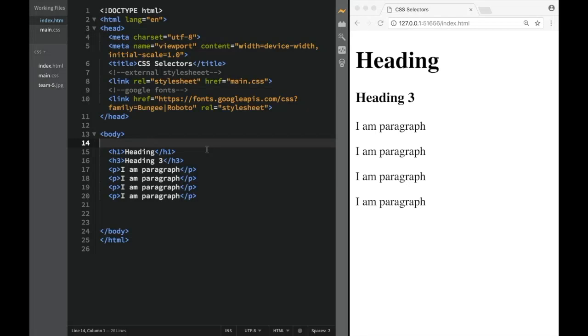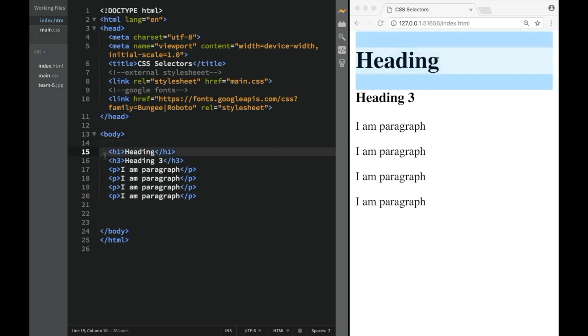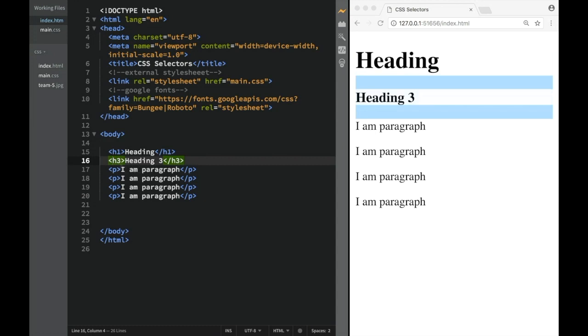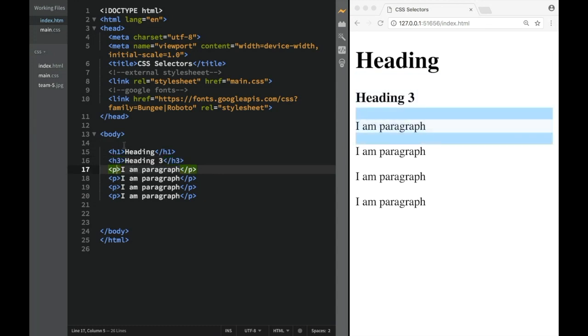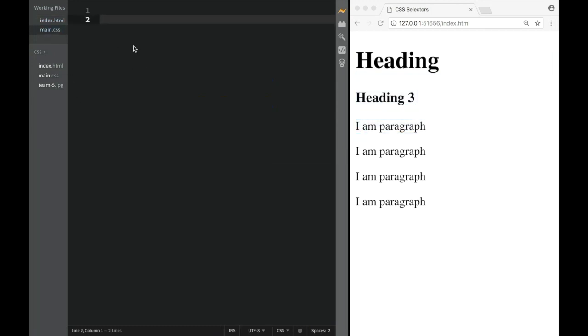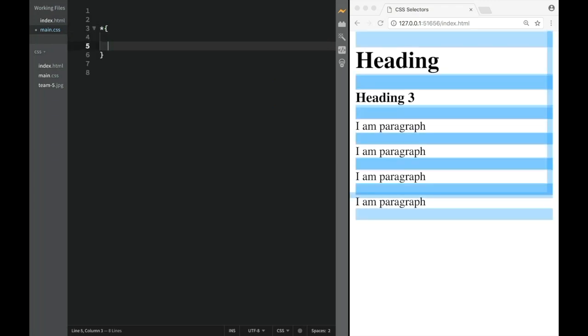In this video we're going to talk everything about CSS selectors, and we're going to start with the most basic one, which is the universal selector. Here you can see that we have a heading 1, then a heading 3, and then 4 paragraphs. If I go to main CSS and use the star, this is going to be a universal selector. Pretty much what it means is it's going to select all the elements that we have here. Obviously in this case we have 1, 2, 3, 4, 5, 6.